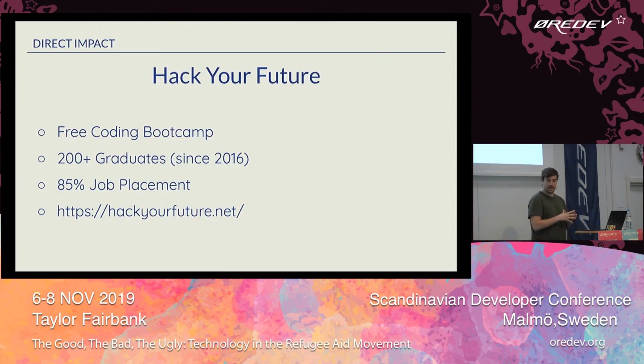Hack Your Future is a free coding bootcamp, getting more people into our industry, which is wonderful. Since 2016, they've had 200 job placements, and I think this is really great because there are so many smart, skilled people who, for reasons outside of their control, are forced to seek asylum. And it can be very difficult going through that transition or living in a camp for years of your life and not having access to a proper education.